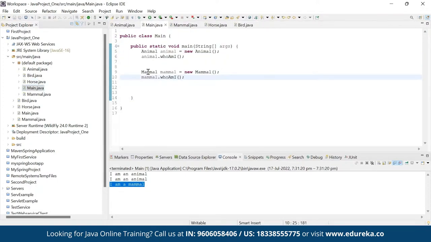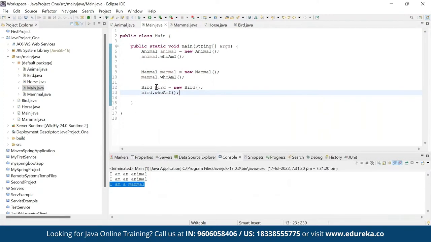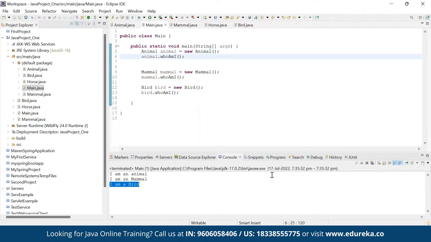Okay, in the main class, what will I do? So I've created an object of mammal. Similarly, I'll create an object of bird. Right? So it is the same function, right? Who am I is the function. And mammal is an animal and bird is an animal. So it is taking two different forms here. So you can see that the same function is behaving differently in different instances, right? So from mammal, it prints that I am a mammal, and from the bird class, it prints I am a bird. Both are of type animal, right? So the same function is behaving in two different forms. This is called overriding.